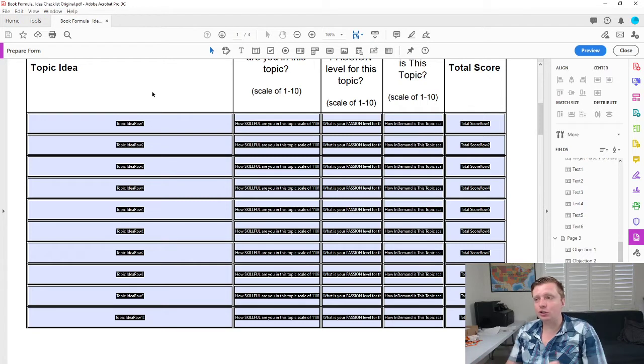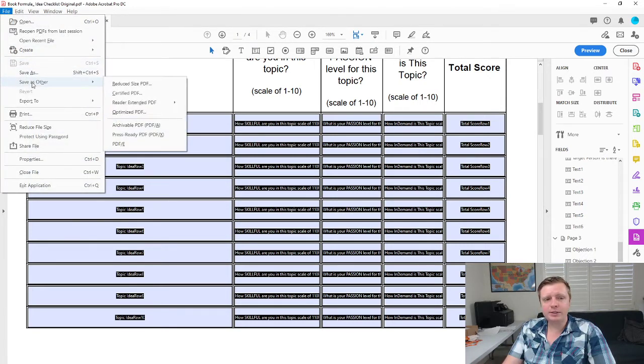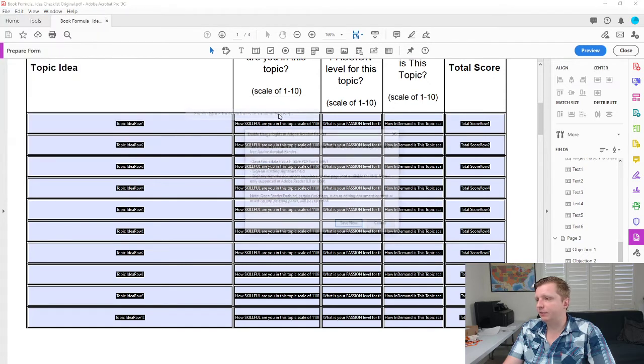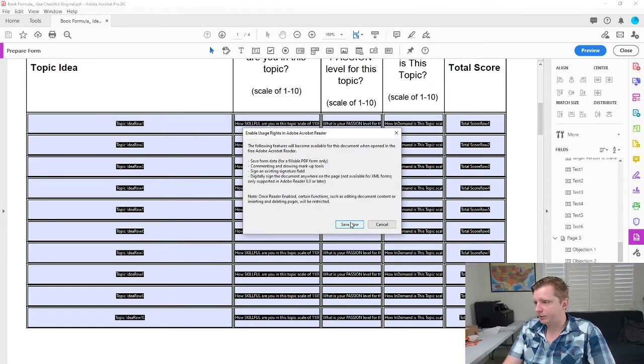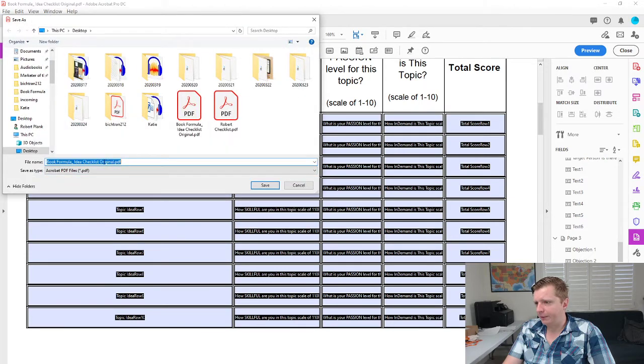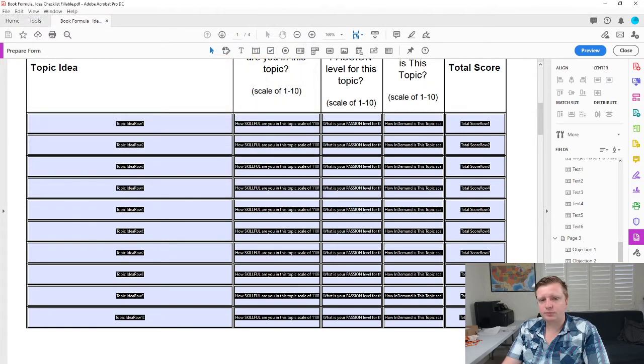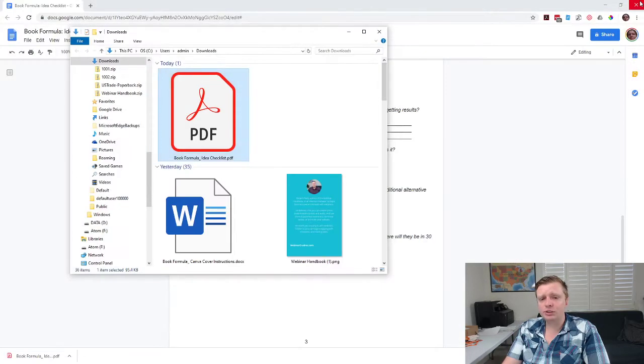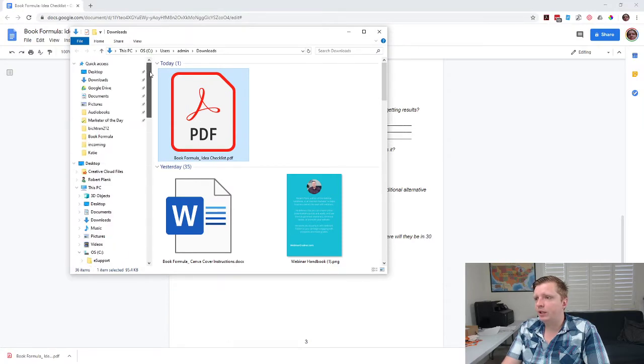So we save our original, and then to make this able to be filled out, we go to File, Save as Other, Reader Extended PDF, and then Enable More Tools includes Form, Fill in, and Save. And yes, I agree to all that. And then I'll save this as checklist fillable. That's saved. Now I'll close this all down and I'll show you what the end result is.